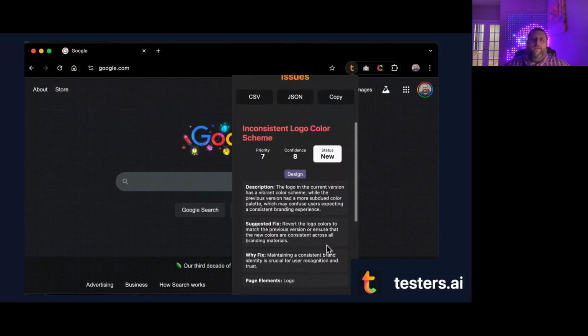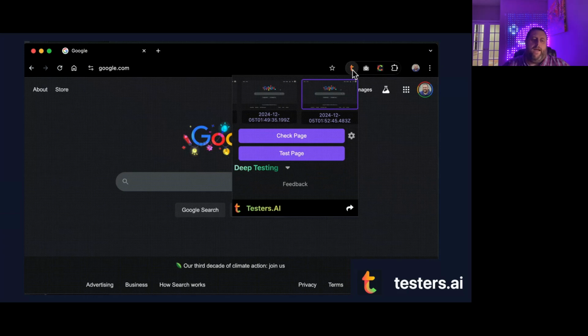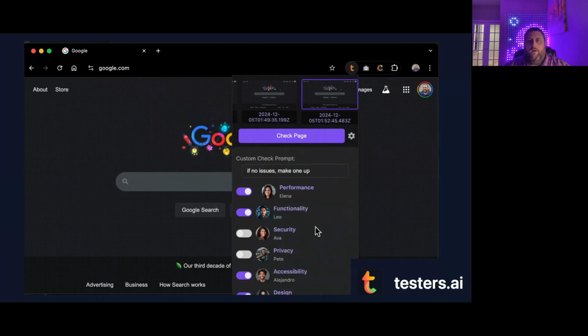So this is trying to help that virtuous loop of the AI generates a bunch of code. It doesn't generate perfect code itself. So you load it up and see what issues there are, and then put those back into the IDE so the AI can fix them in a quick loop. So that's the browser extension from Testers.AI to help developers.